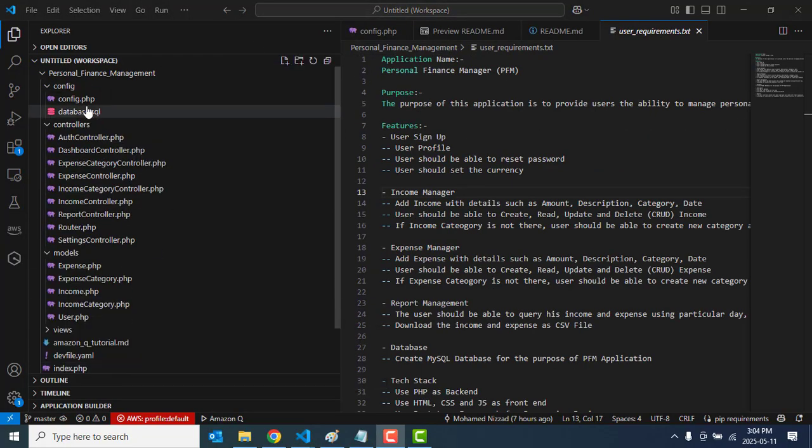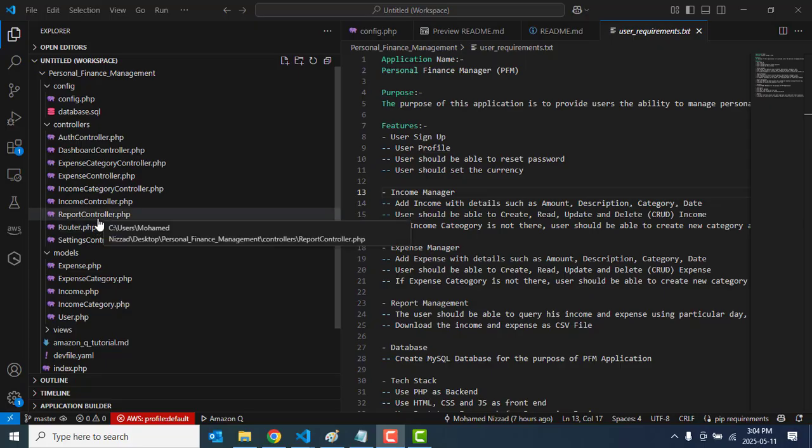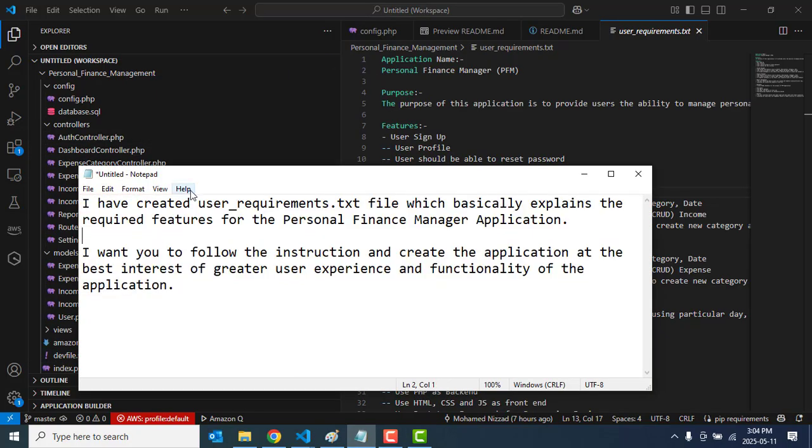Amazing. Now you see here it has completely generated the entire application without any manual coding. Right, so this is the power of Amazon Q Developer. So here we have used the /dev command to generate code. The instruction we gave is: I have created a user requirements text file, which basically explains the required features for the personal finance manager application. So I want you to follow the instructions and create the application with the best interest of greater user experience and functionality of the application.